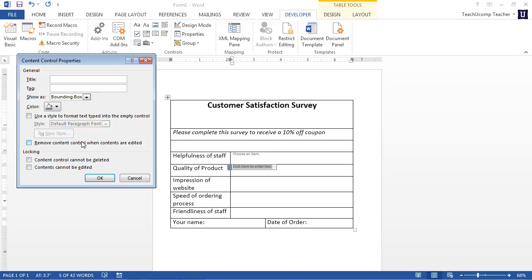In addition, you have the Allow Carriage Returns or Multiple Paragraphs option available in the Plain Text Properties section. If checked, this allows for multiple paragraphs to be entered into the plain text control when used in a form.